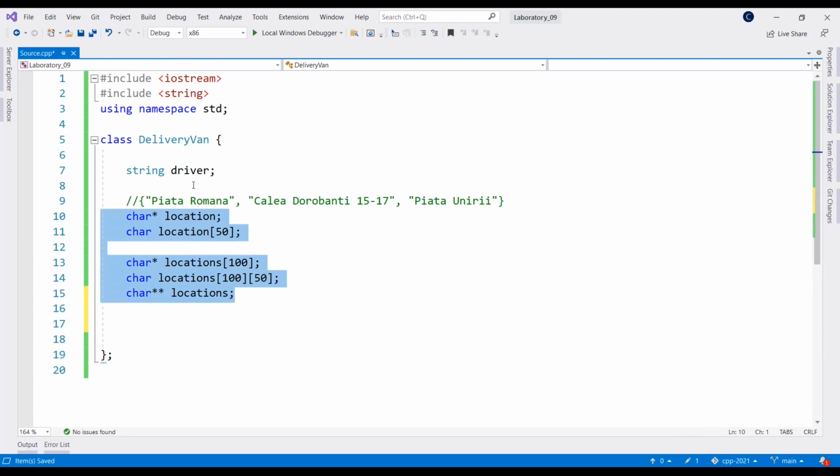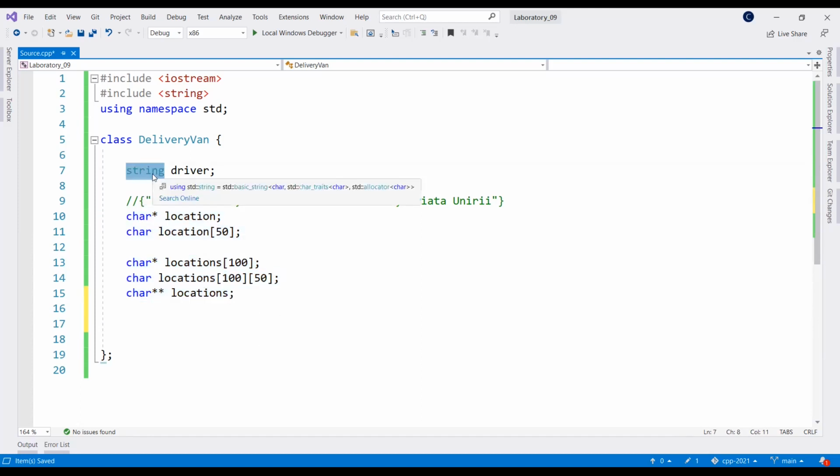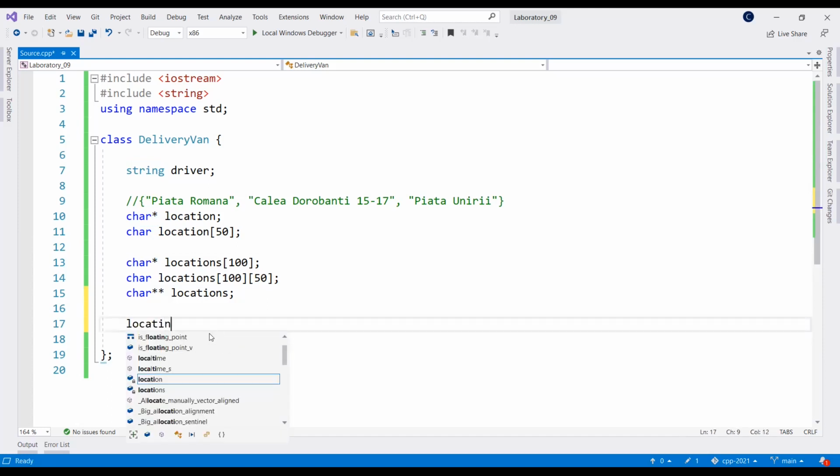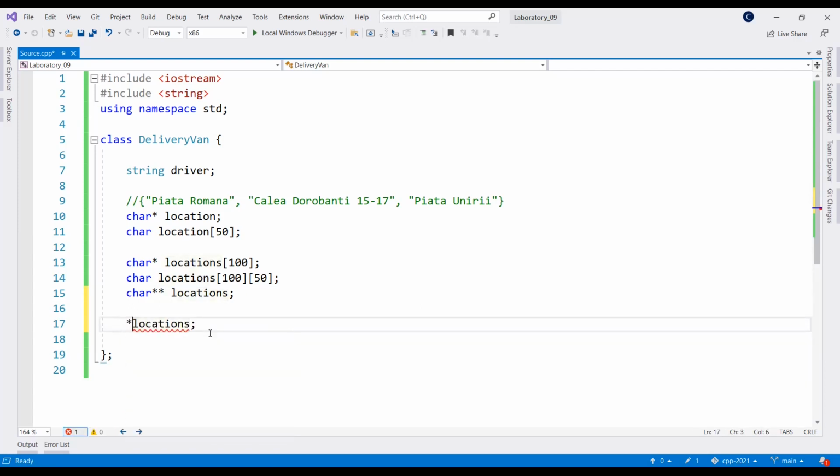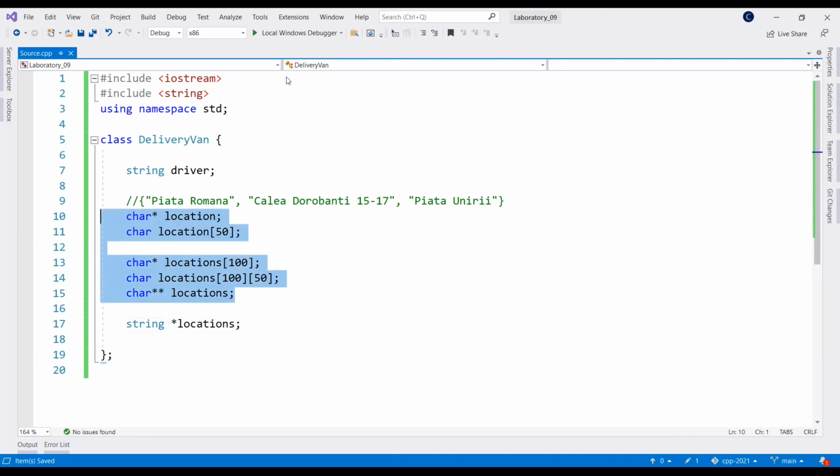Let's take it gradually. So I will use the C++ string object, because this will help me manage a single array much more easily. So for our solution, the locations will be a dynamic array of strings. Again, it's dynamic. I know it's a pointer to an array, so I'm not limited to a fixed number of strings. I can manage any number of strings. For that, the delivery van can cover any number of locations. Okay, so we will go for this one. And I will leave these comments here.